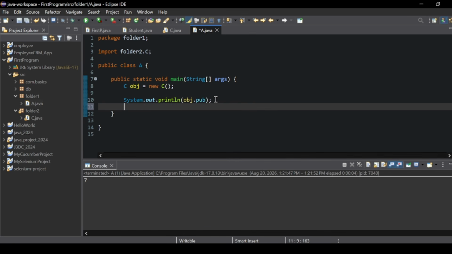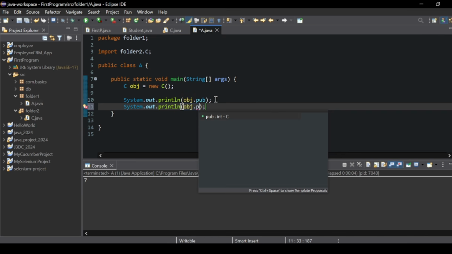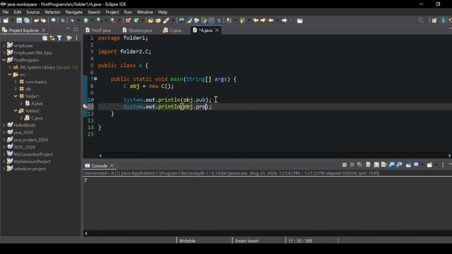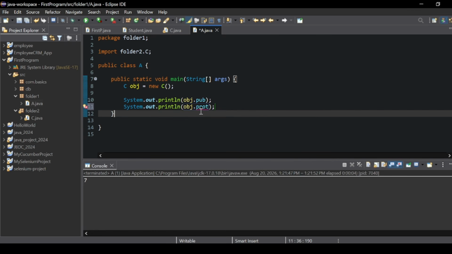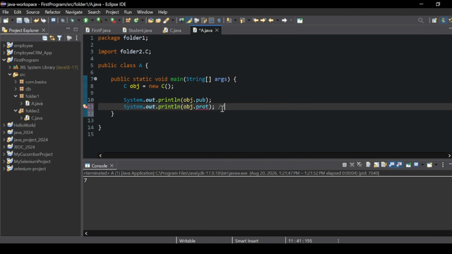Now let's go for the next variable, obj.prot. The next variable was prot, right? As you can already see, there is a red line and it shows that there is an error because protected is not visible to non-subclasses in different packages. I'm sorry, that is, a class which is not the child and does not inherit. So not visible to non-subclasses in a different package.